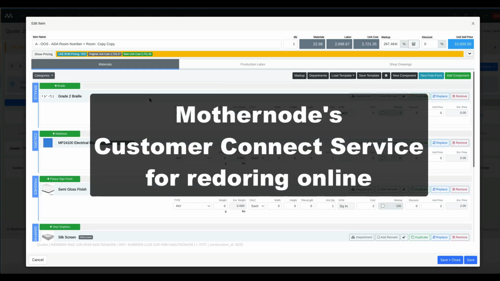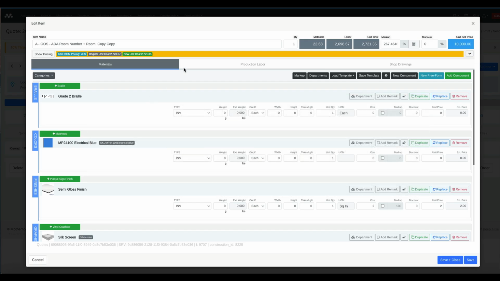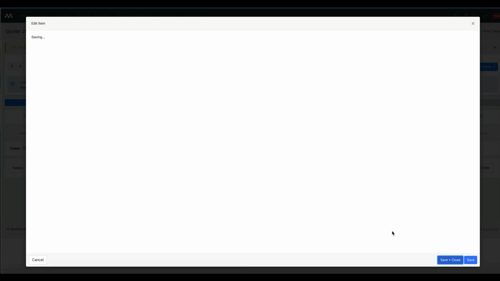Lastly, but most importantly, if you're using the Mothernode online reorder store for your customers, this is going to be the driver behind that. You're building out the product for them to reorder online in the future, and then these orders come in automatically. So it's a very, very nice process. I'm just going to click save and close and get out of here.